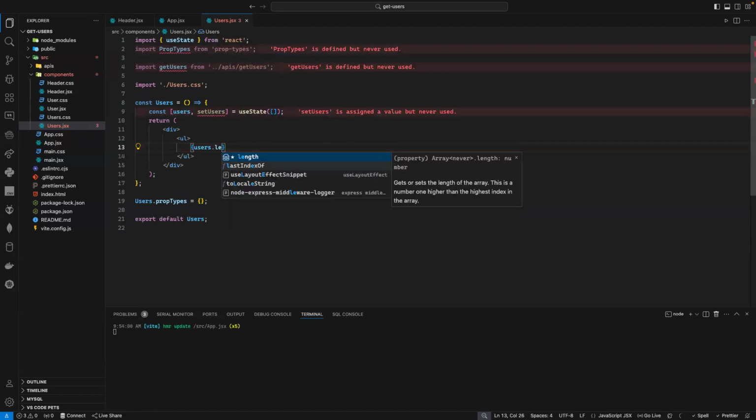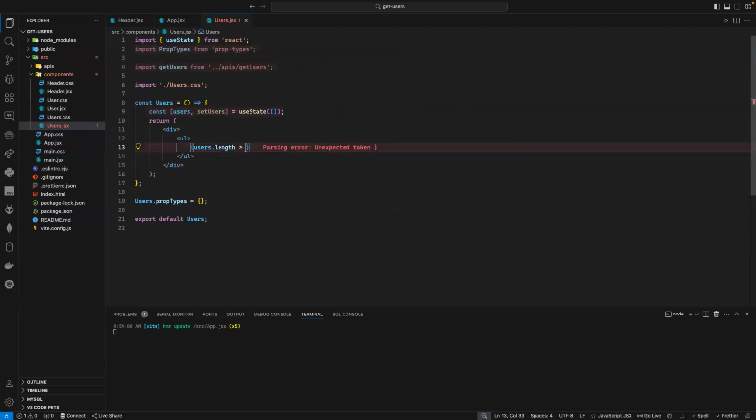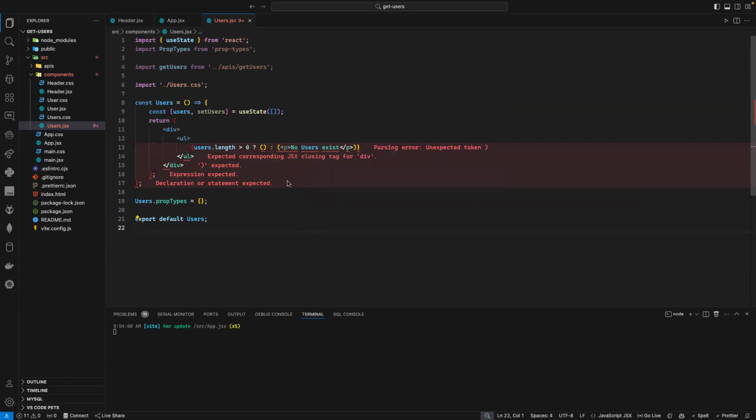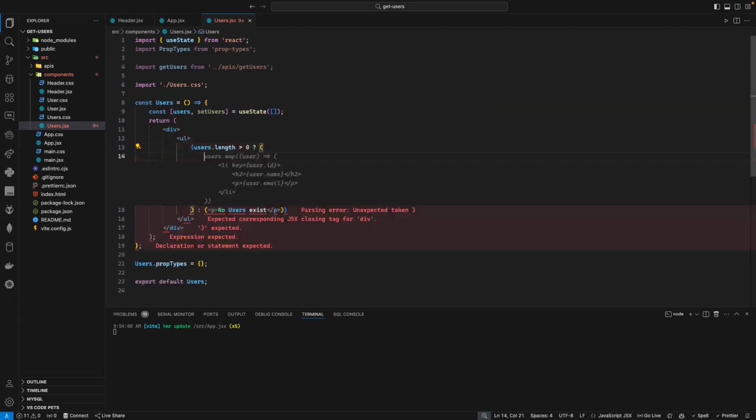dot length. If users.length is greater than 0, that means I will have some users. Else, I will have no users. Voila. So I will put two parts here. If the length is more than 0, I need to render something here. But if it's not, then I need to render something here. And here I can just create a p tag. And here, for example, no users exist.